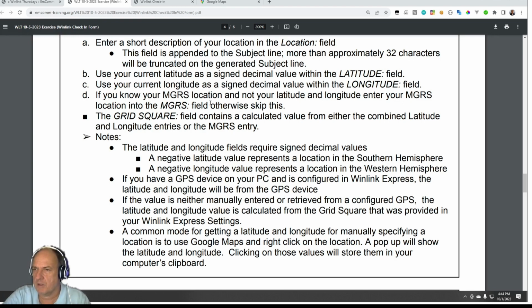So if you know your MGRS location and not your latitude or longitude, enter your MGRS location into the MGRS field, otherwise skip this. Well, mine was auto-populated. The grid square field contains a calculated value from either the combined latitude longitude or the MGRS entry. And here it also says if you have a GPS connected to your PC, and it is configured in Winlink Express, the latitude and longitude will be from the GPS device.